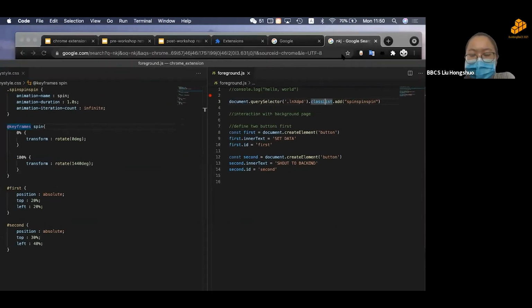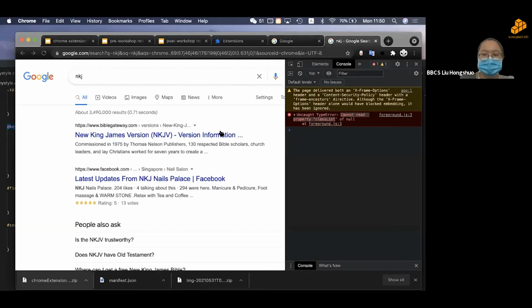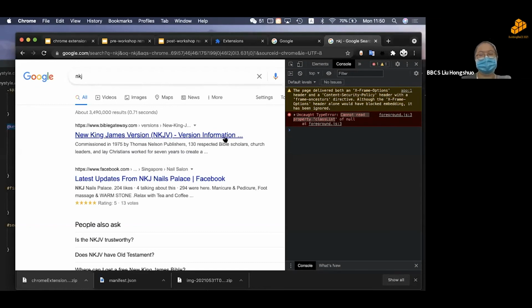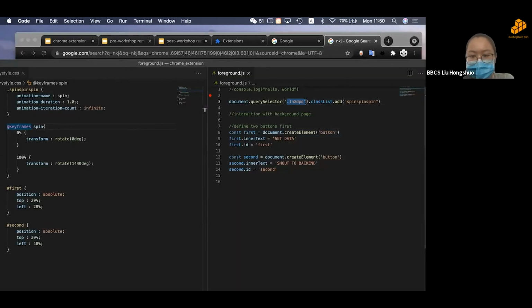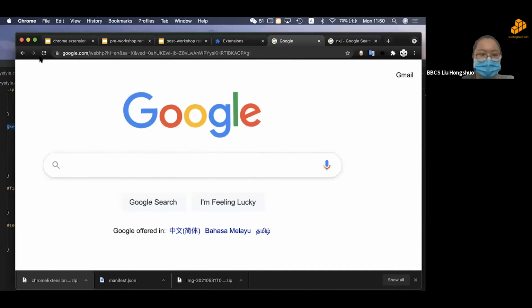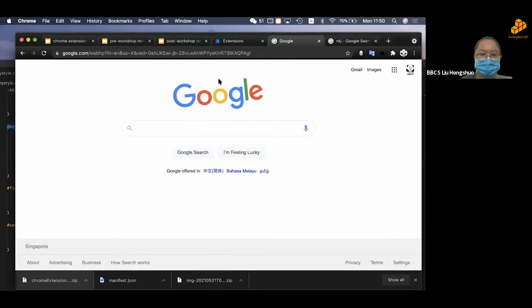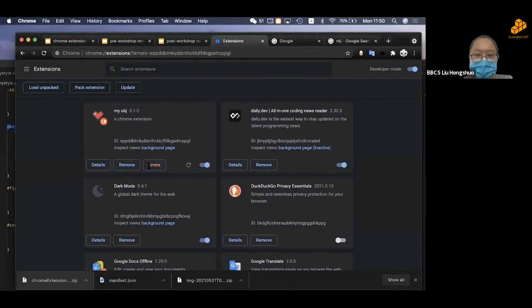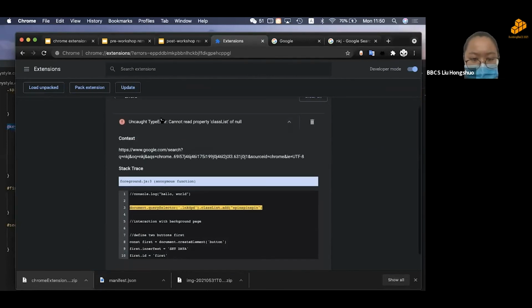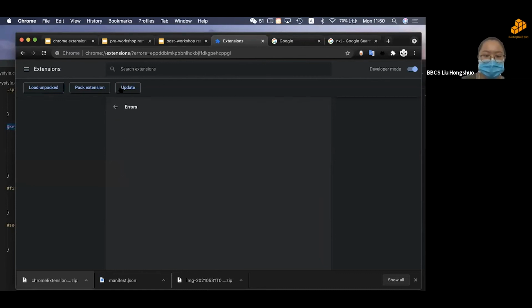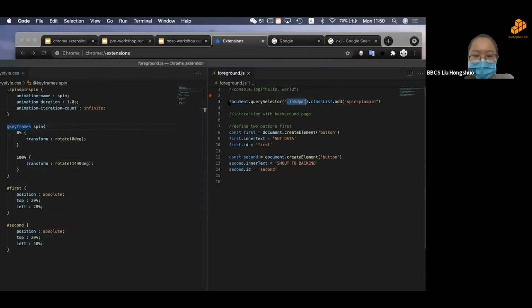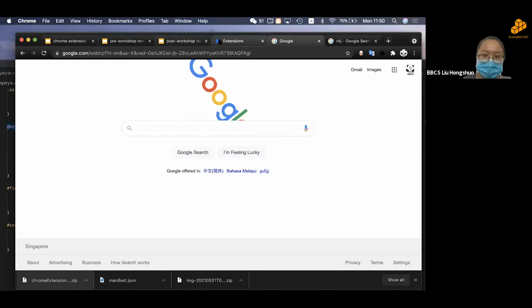The error is here because the keyword selector is only for the big logo. It is not for any other tab. So on this tab, there's no element that has this class. It's only for the big logo. Let's see if I refresh it. Where's my button? Where's the error? Cannot read. Okay. Actually, let me comment out this one. Refresh it and see whether it works.